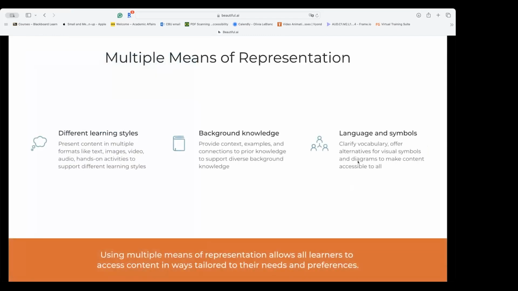The first principle is having multiple means of representation. All that really means is having different things in your class. You might have a video showing your content, and then also have some text. If you're doing a demonstration, you may have a Zoom recording of your demonstration, and then a page where you're explaining it in writing for learners who don't really tend to follow videos well.